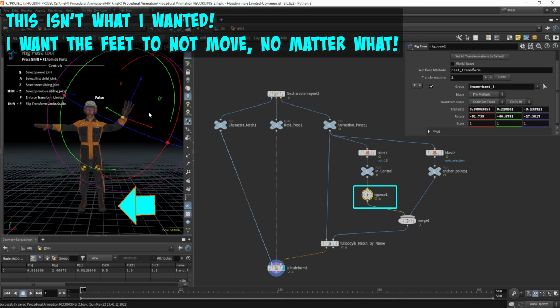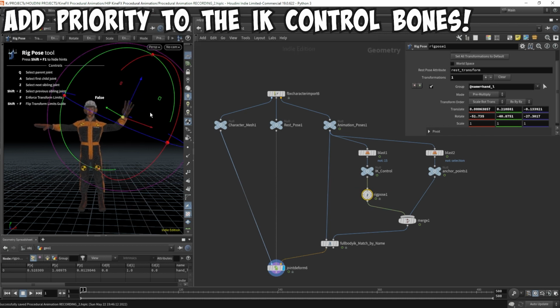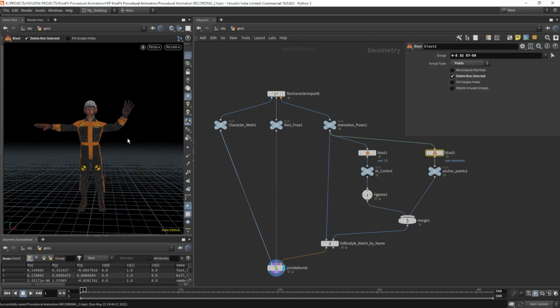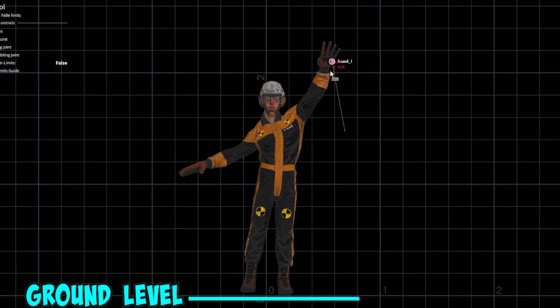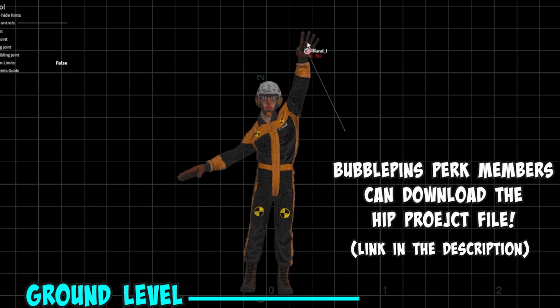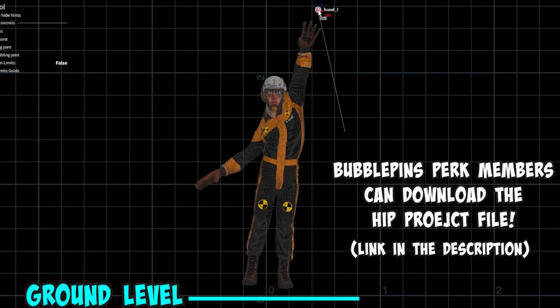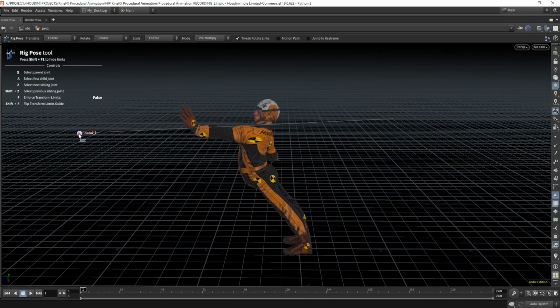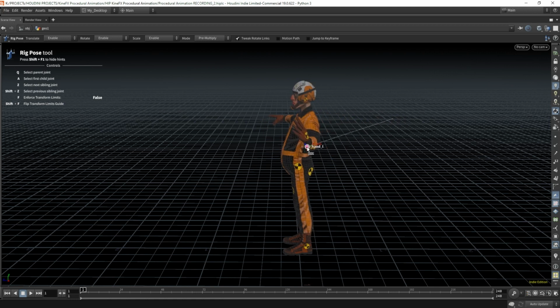This brings us to the next topic, where we're gonna add priority to each IK control to tell Houdini which IK control bones should be followed more precisely when compared to the other IK control bones when a conflict arises. Just like this example, when we hold up Eric's hand high enough, it affects the feet. In the next video, we'll finish up with the Eric rig and fix our feet issue by adding priority to the joints on the feet.